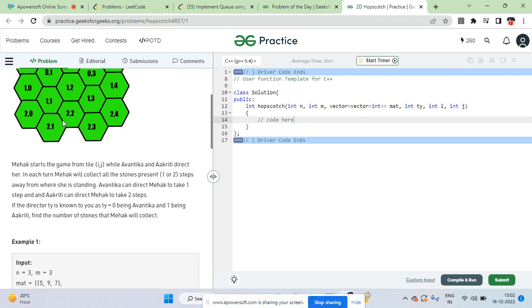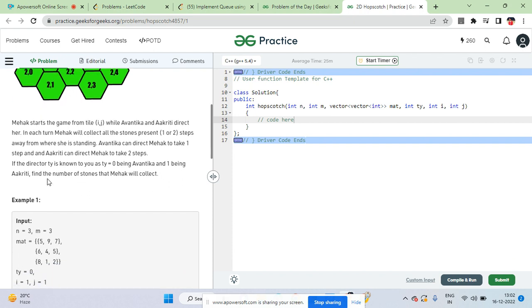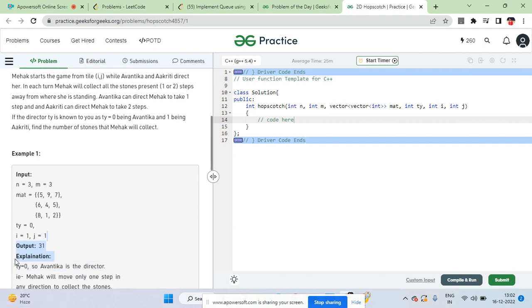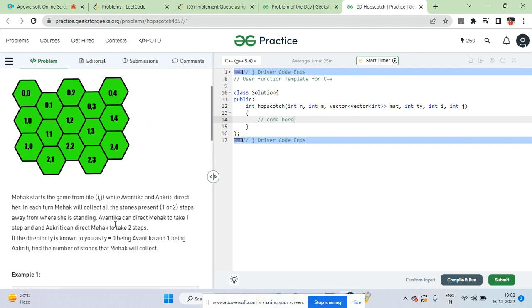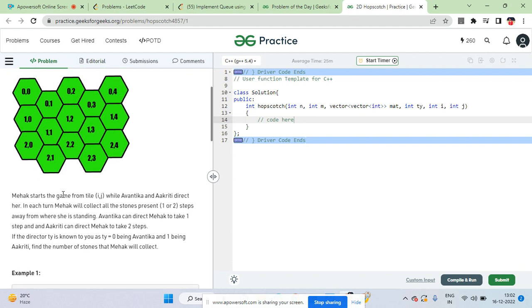Now let me put it into simple words. The starting point was 1 comma 1 in this case, okay? And if you see, what is 1 comma 1? 1 comma 1 is 4, right? Now, 1 comma 1 is adjacent to what? It's adjacent to these 6 elements, because this is a hexagon type: 0 1 1 2 2 2 2 1 2 0 1 0. These 6 elements are directly attached to 1 comma 1.